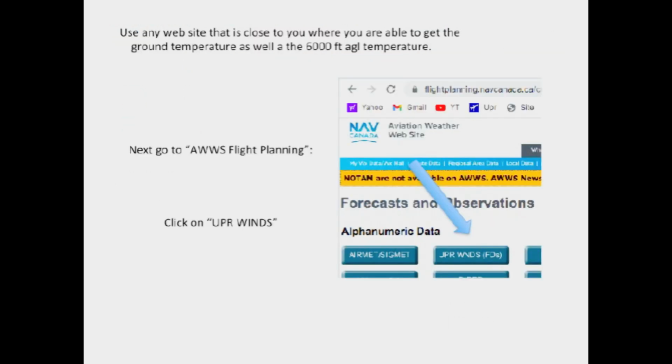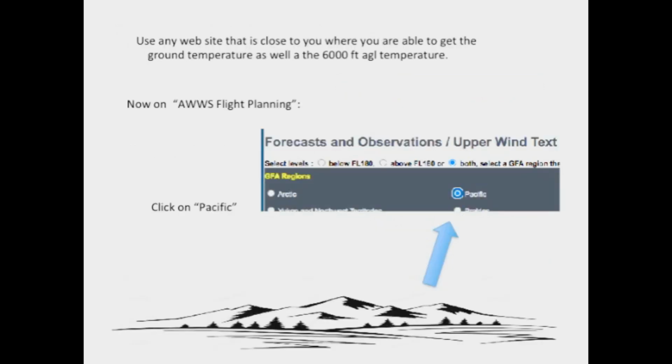Okay, for our first example, we're going to do Vancouver Airport. So we're looking for Vancouver after we search AWWS flight planning. Once you get to that site, click on the second button over, called Upper Winds. That's the one we want. And this reading works very true for pretty much the entire Fraser Valley during all times of the year. Once you click on that, you'll get to this next page. You'll see that button called Pacific. Go ahead and click on that.